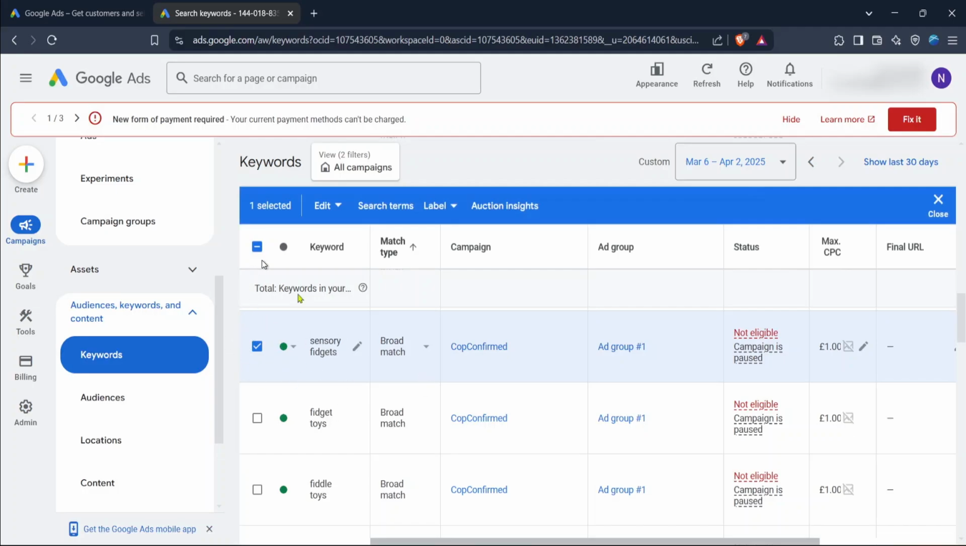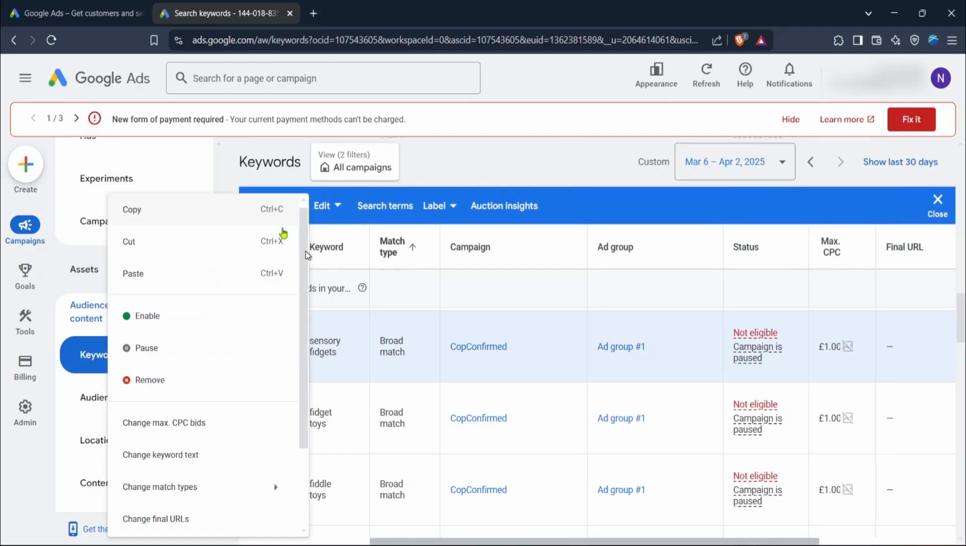Simply select this one, then you have to simply click on the edit option in the top navigation bar, and after that here in the left hand side you will get the remove option. Here you have to just simply click on it, and after that it will simply remove the keywords from that campaign.